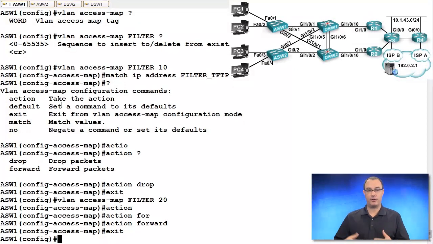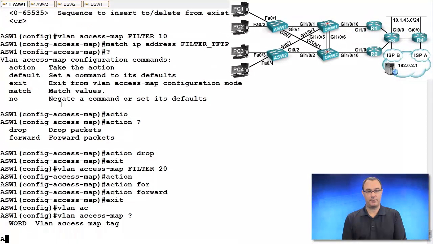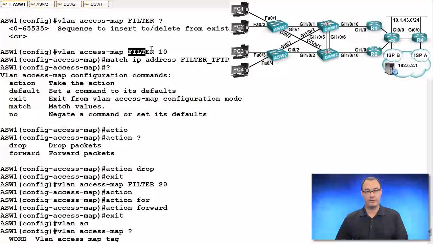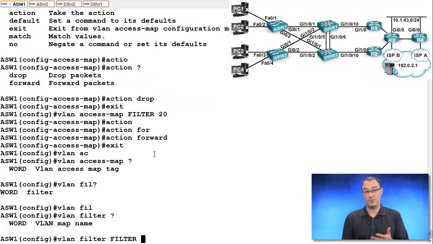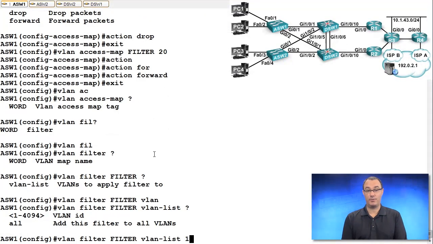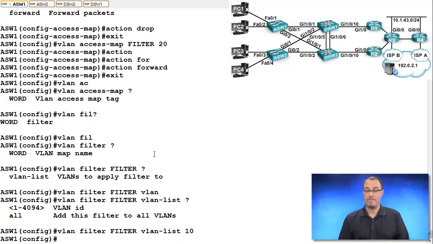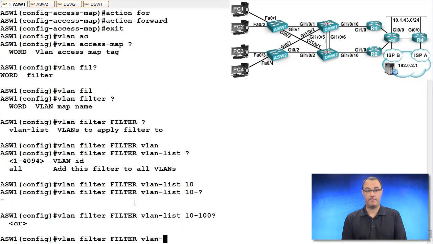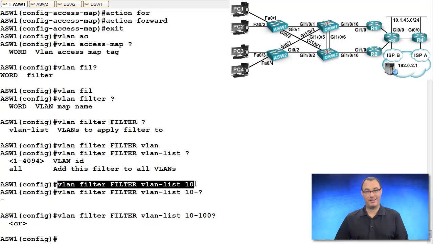Now, that's just sitting out there in the void. It's not applied to anything yet. I've got to apply it to my VLAN. I'm going to say VLAN access map, or excuse me, VLAN filter. So this is the command that applies it. It would be really bad if I lowercase the name of my VLAN access map, right? VLAN list. Now I only want to apply this to VLAN 10. And away we go. But you can see here you can easily apply it to a list. So you can do a hyphenated range, okay, if you want. So right now this is applied.